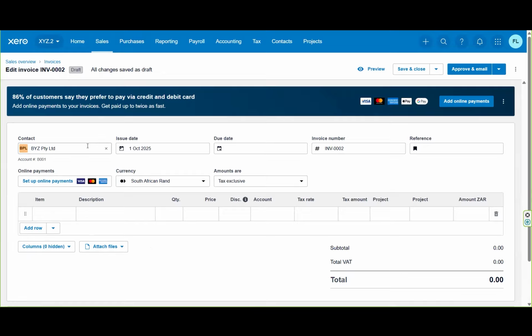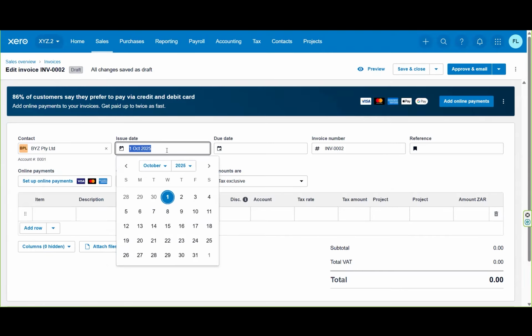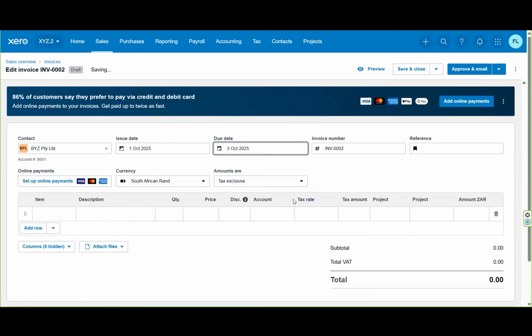So when we are doing the invoice, obviously the first part is you have to tell Xero who the invoice is for. So in our case, it's BYZ. It defaults to the date on which you're creating the invoice. So today is the 1st of October, so it's defaulting to that. And then the due date, you have to put this in. If you do not put in a due date on your invoice, you won't be able to approve it and email it through to the client. So I'm going to put this as the 3rd of October.